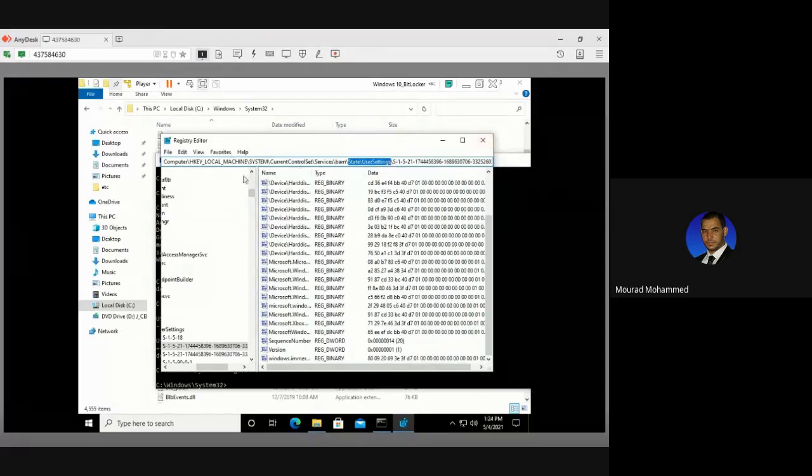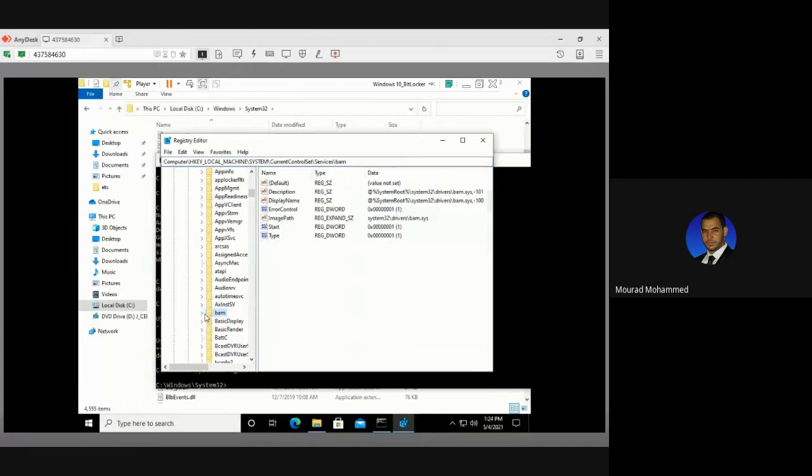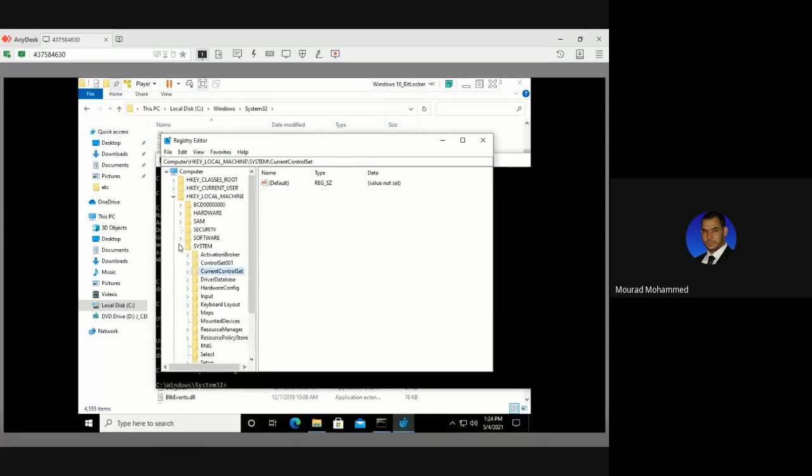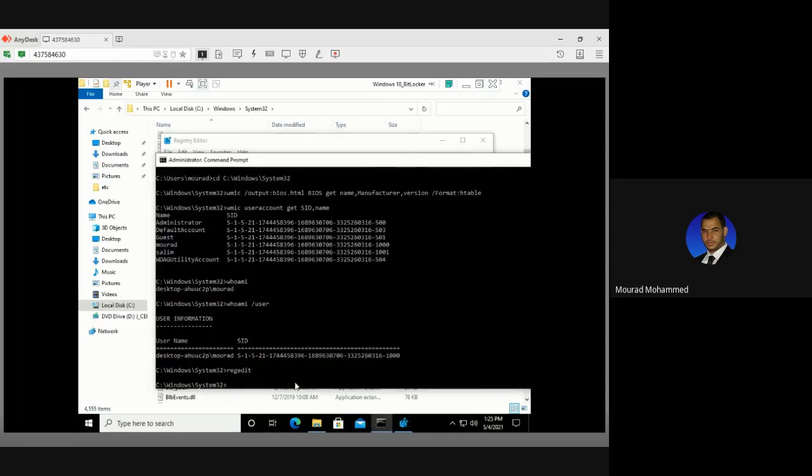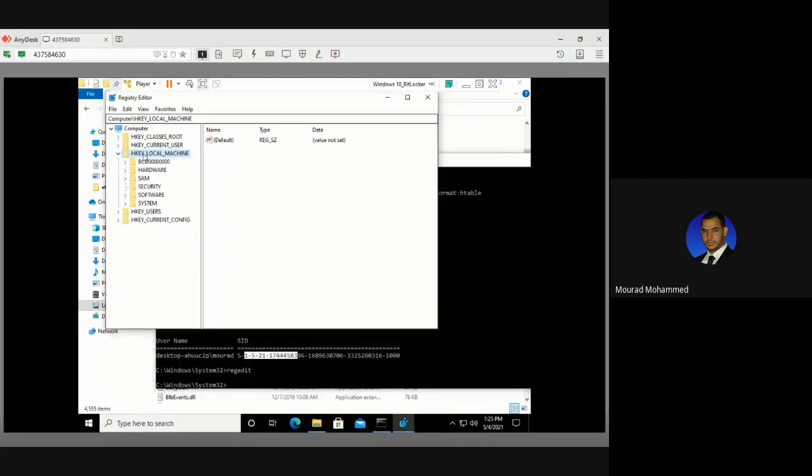Okay, let me get out from here, because actually I visited this earlier. This session here, this local machine, is the session of the current user. You see it here, HKEY_LOCAL_MACHINE. What we are going to see here is 100% related to this session, to this user. So whatever you're going to see here, it's the session.